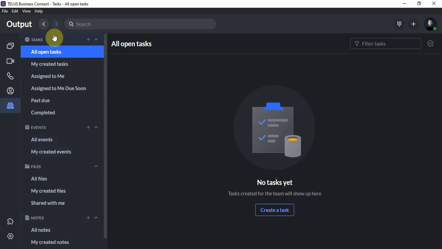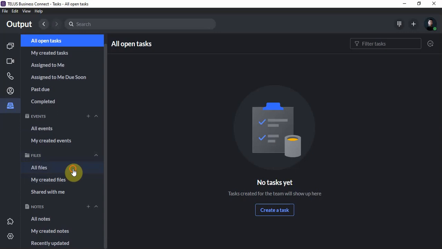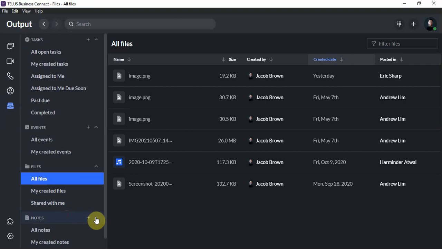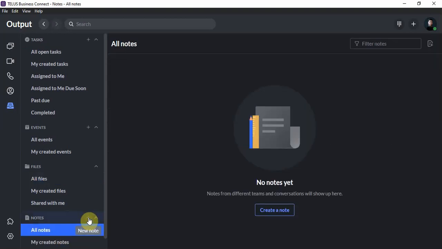And they do work exactly the same as all the other sections. For example, if you need to start a new task, click on the plus section next to tasks. If you need to start a new event, same idea, click on the plus next to the events. Any files that have been uploaded or shared, you'll find here. And any notes will also be located down here. And it works the exact same way. If you have any, or if you're looking to create one, click on the new note, or just click on the notes and click create a note.